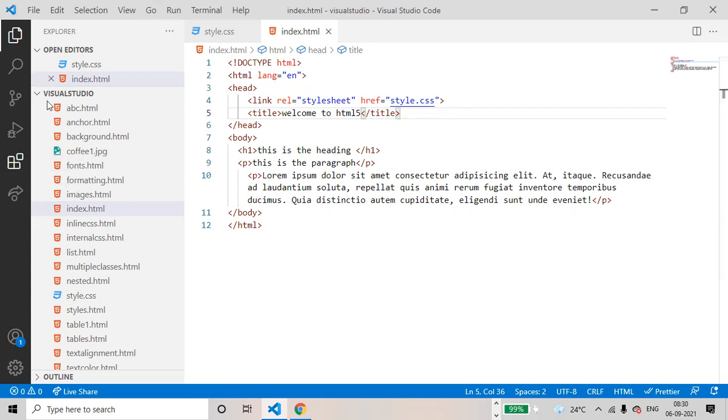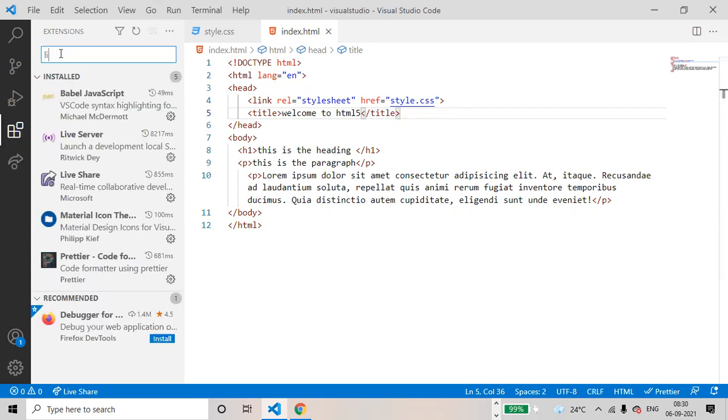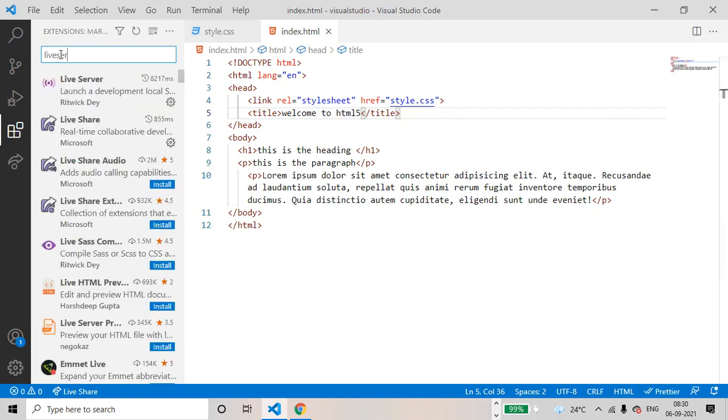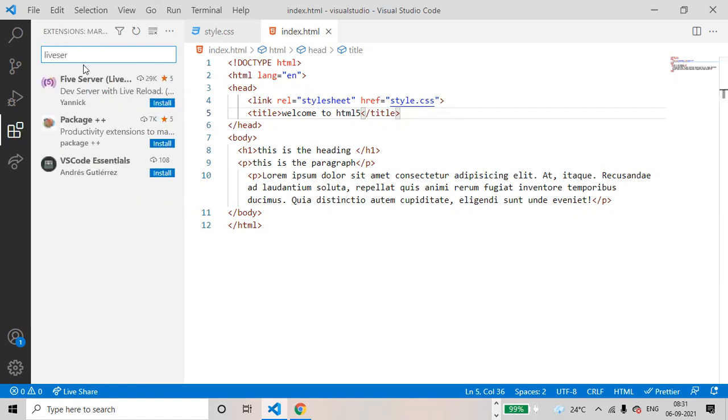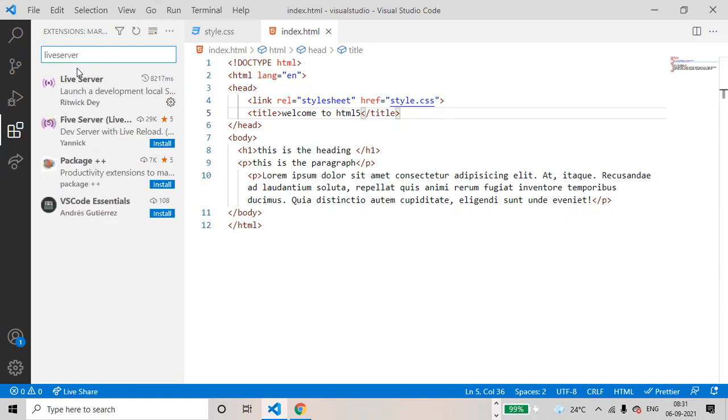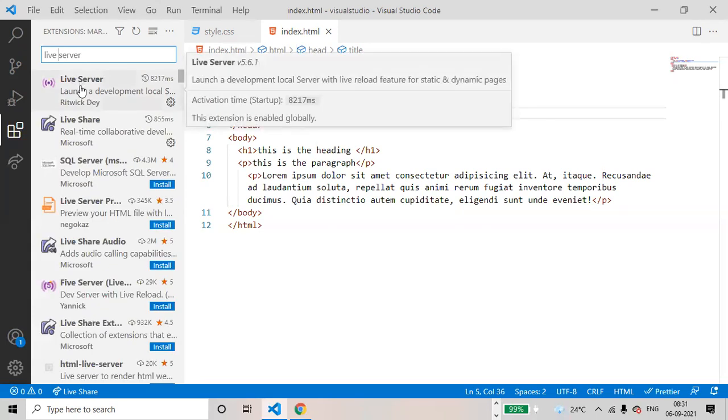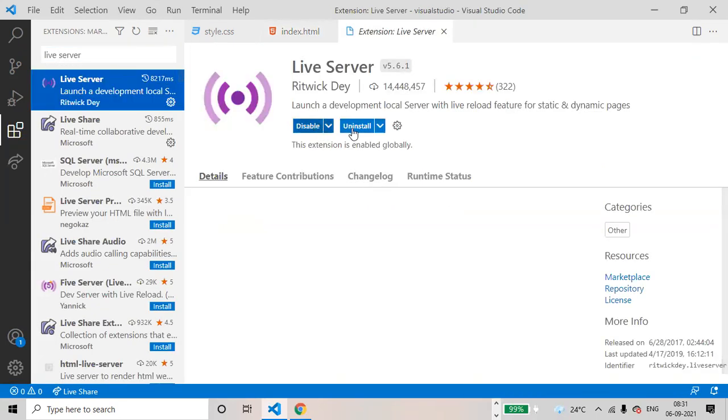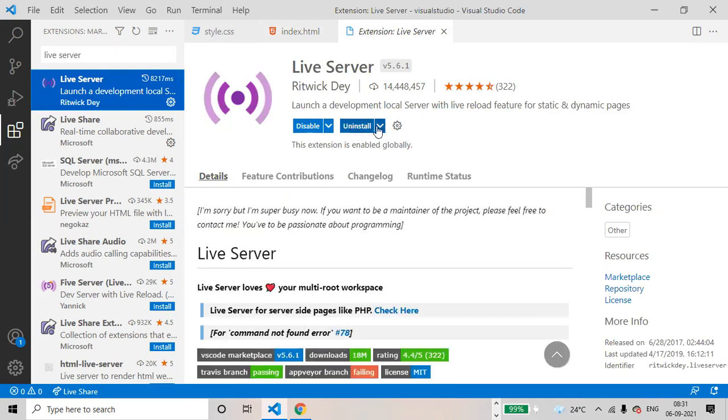See, here extension options will be available. In that, you need to type live server. Live server option will be there. See, I have already installed, so it is showing me uninstall. For you, it will show as install. Just click on it and the live server will be installed. After installing the Visual Studio Code Editor, then you need to install this live server. Then only you can execute the programs. Okay.